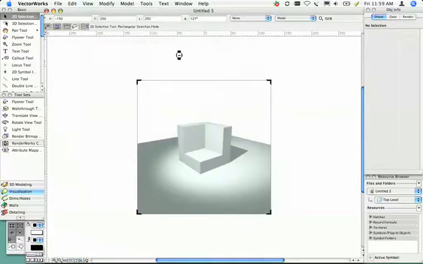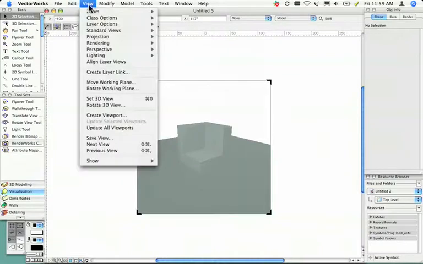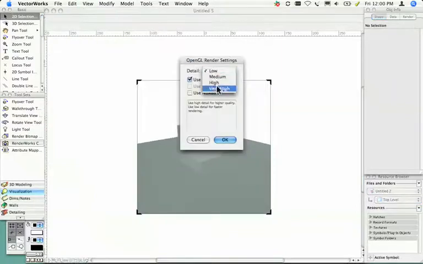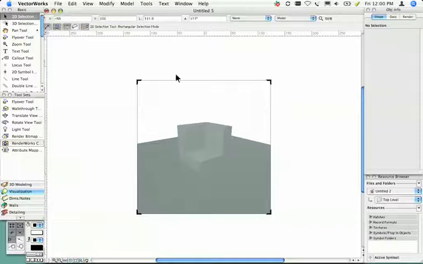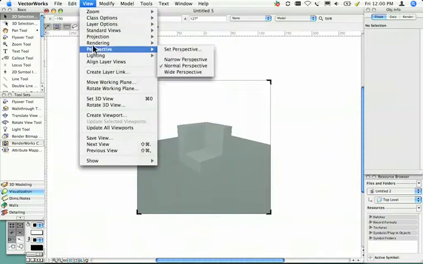Rendering, OpenGL, you can see it's not that great. File, Rendering, let's choose OpenGL options, see if we can make this any better. I'll make it very high, use NURBS. Yeah, slight improvement, but still not fantastic. It's quick. Sometimes I say it's quick and dirty.